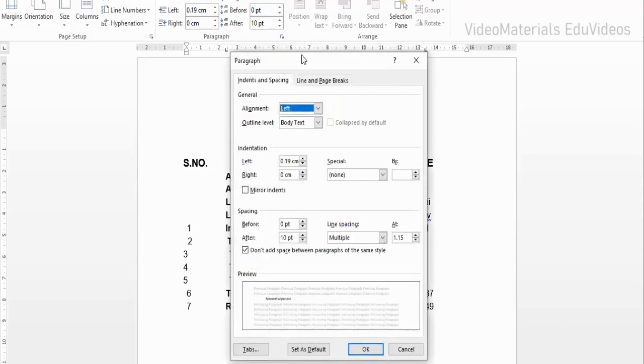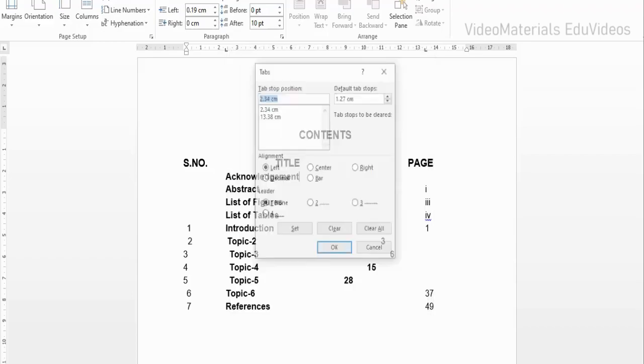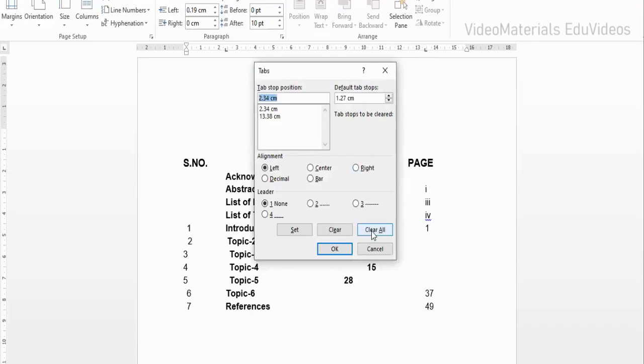When we click on paragraph settings, it shows the tabs button at the bottom of the screen. We have to click the tabs button. Then we need to clear all. When we click on clear all, it will set to the default tab stop position. So the default tab stop position will be set now, that is 1.27 centimeters. Earlier, it was not the case. So we need to clear all.